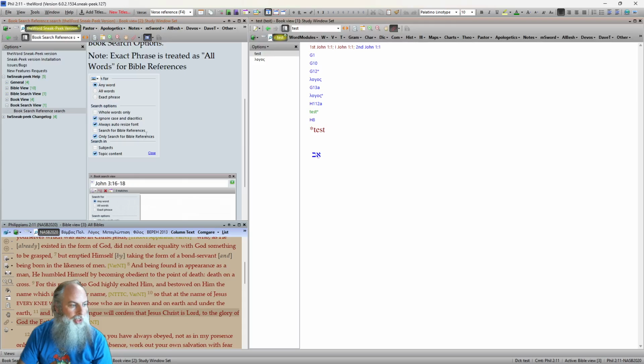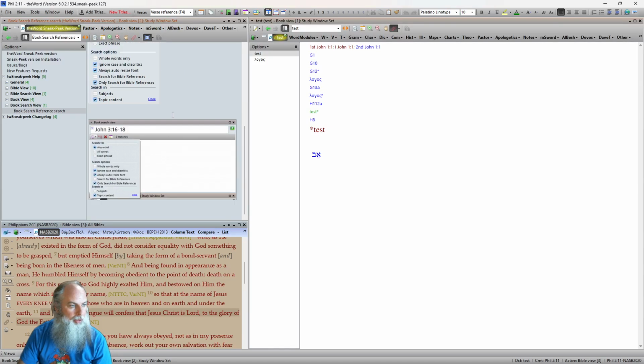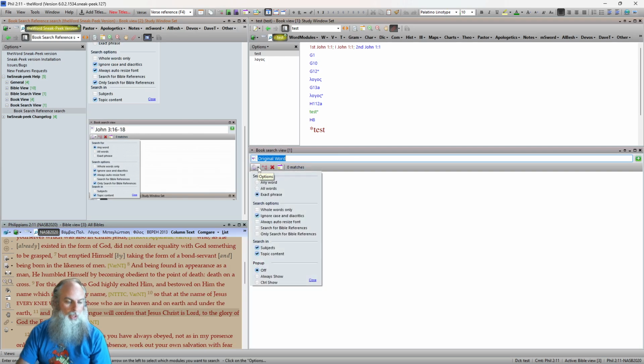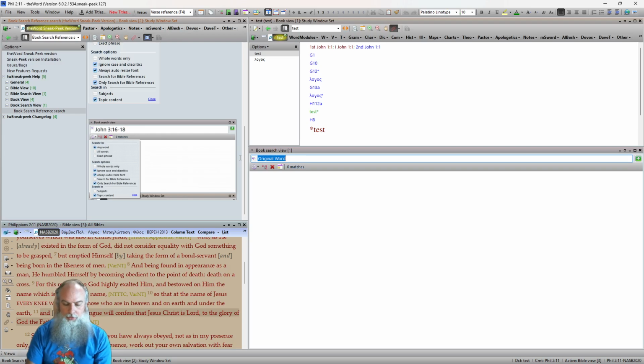In here, we would like to open a book search. So we're going to go into book search, and I'm just going to do the current module, because it needs to regenerate this. We have some items here in the subject topic: search for Bible references and only search. Okay, I want to look for John 1:1.